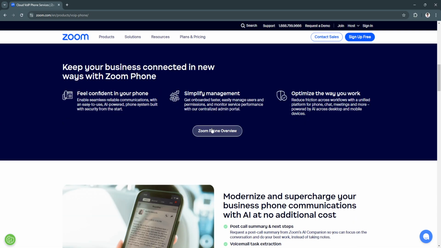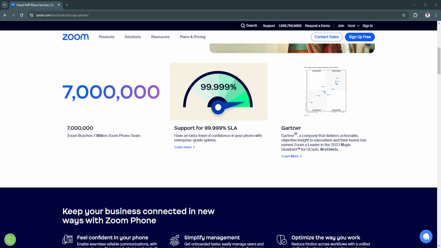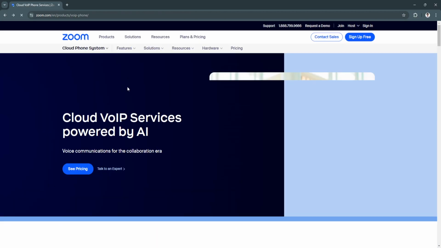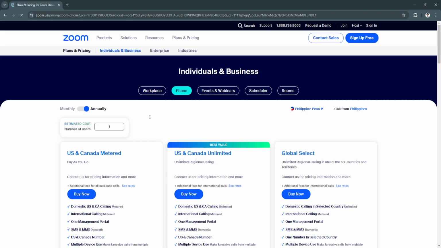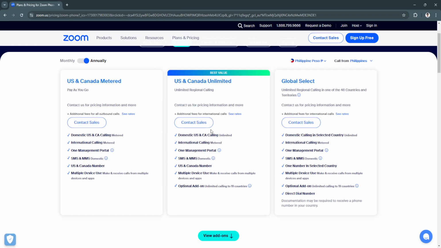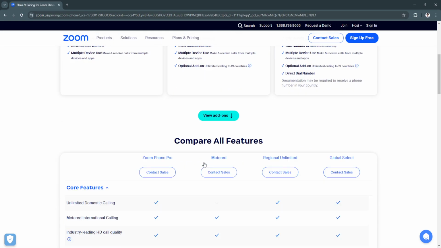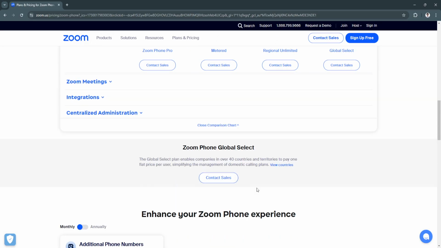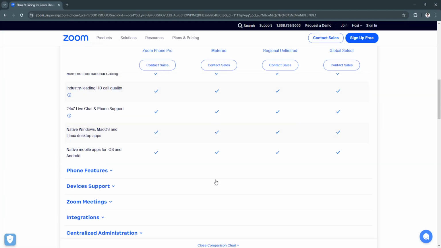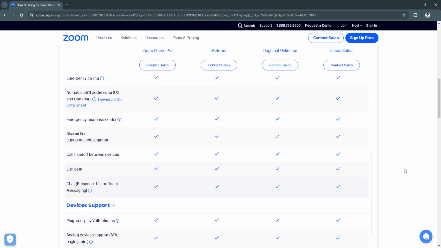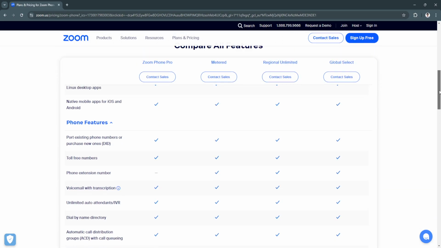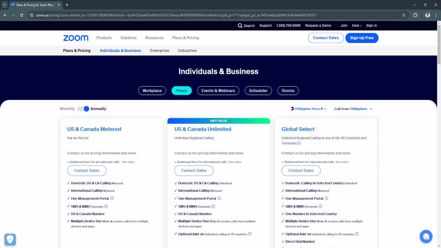As you can see, you'll see an overview of the Zoom Phone right here. If you click it, you'll see an overview. And of course, what we want to do is go here to plans and pricing. Just click here on pricing. And as you can see, there are pricings right here that have all these features. So you can just scroll down and see a more detailed comparison of the plans. Make sure to read all of the charts and all of these features in comparison to choose a plan that has all your business needs. Of course, you need to choose a plan that has all your business needs to use the Zoom Phone efficiently.